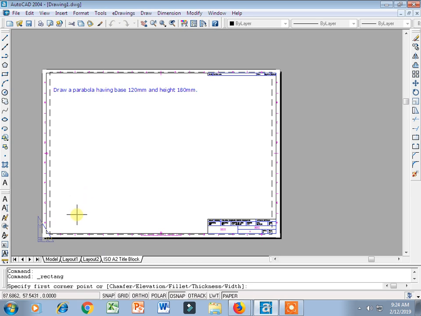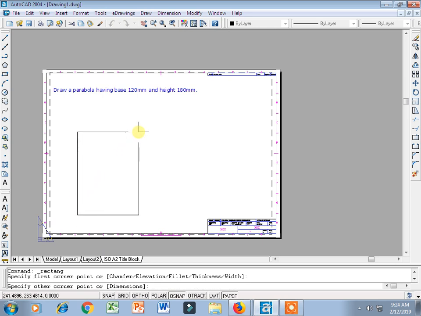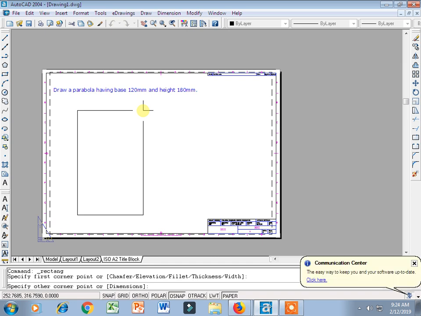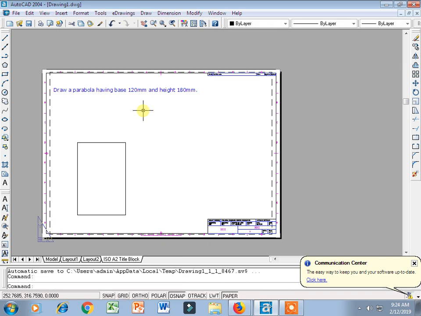So click anywhere for the first corner, and now the mouse is locating its second corner. It is the upper rightmost corner that we have to enter using the keyboard. We will enter the second corner as @120,180. So first the x-axis 120 and y-axis 180, and press enter.